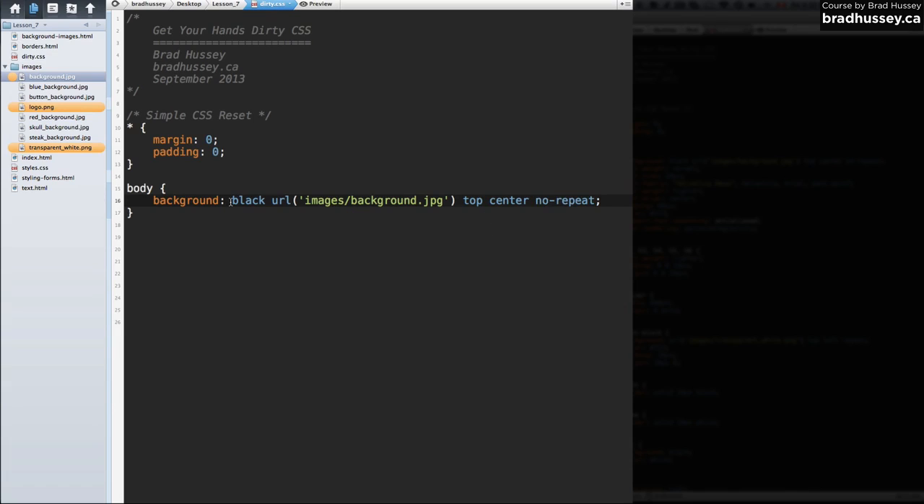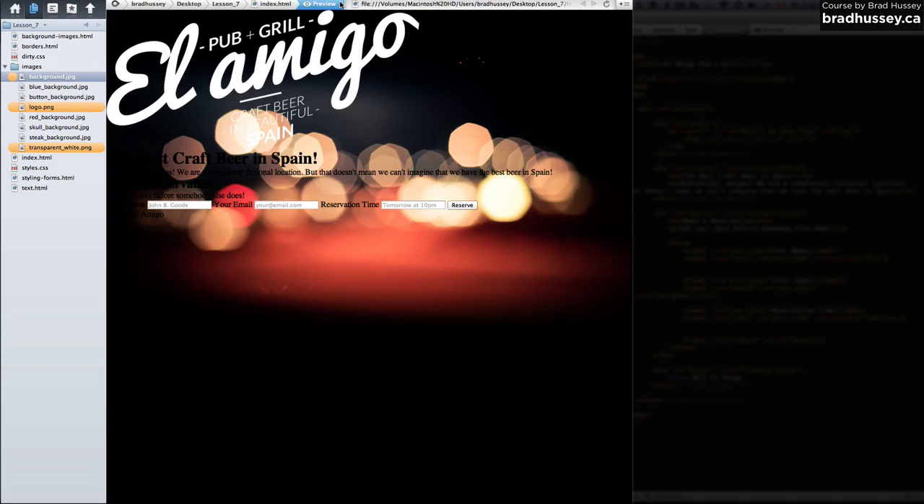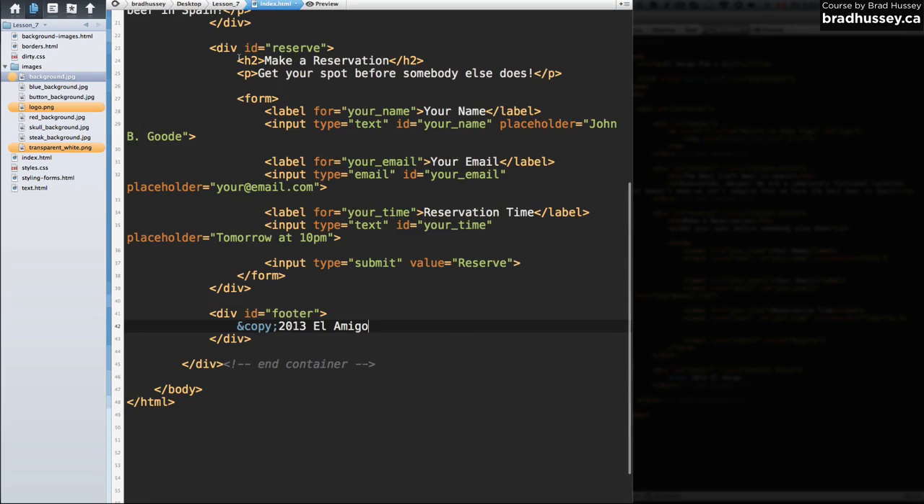So I want the background to be black, the background image to be the image that I provided, top, center, and no repetition. Check it out. There you go. So you got black background all around here, and the image is right here in the top center of the browser. Now you can see the logo. So now we're getting somewhere.